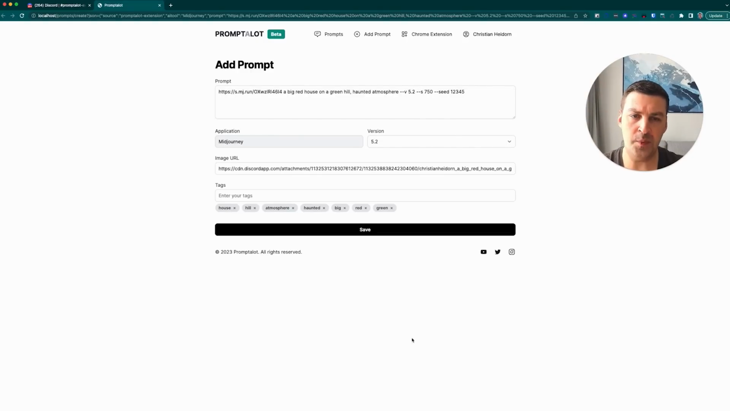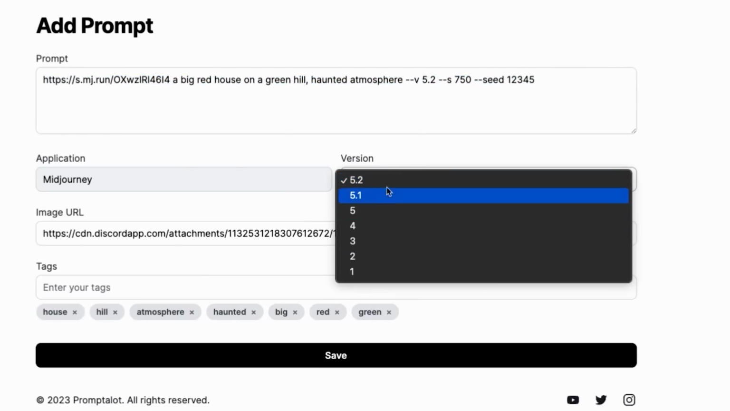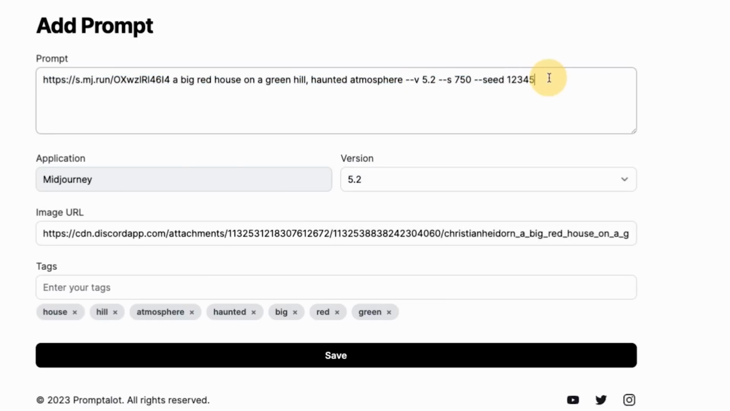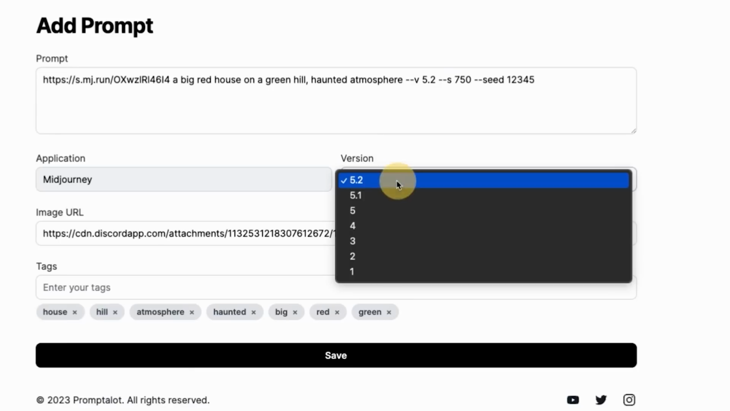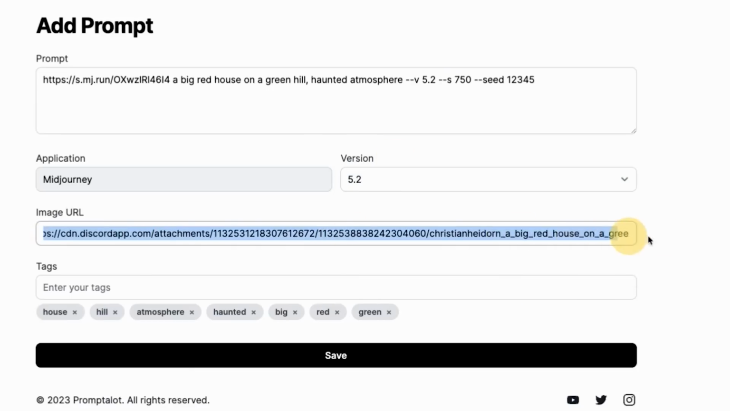It opens up the add prompt form and automatically populates all of the fields. So it adds the prompt up here. It selects the right version if it is visible within the parameters. If it is not, it will simply select the latest version, but you can still change it if you need to. It will automatically pull the image URL and add it here. And then it also makes some tag suggestions based on the contents of your prompt.